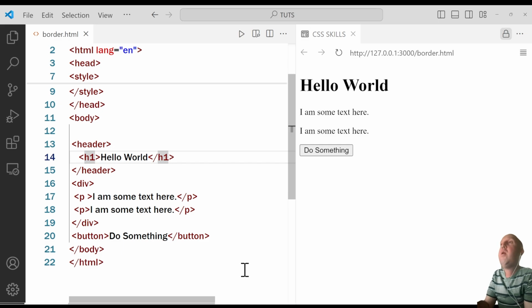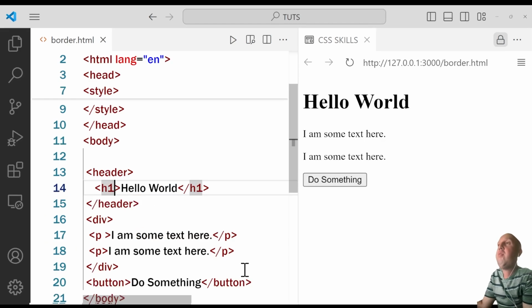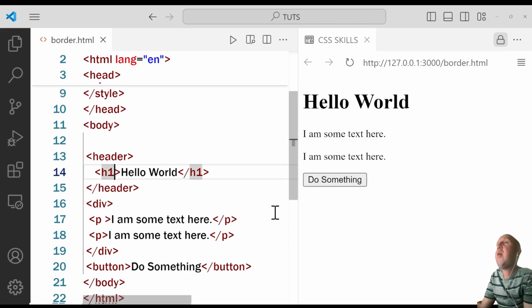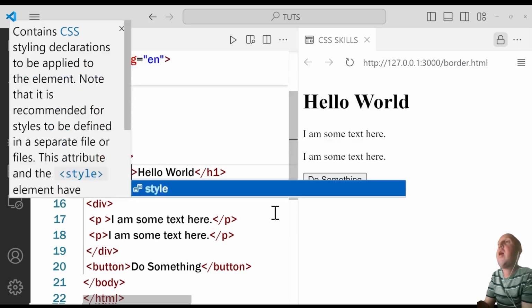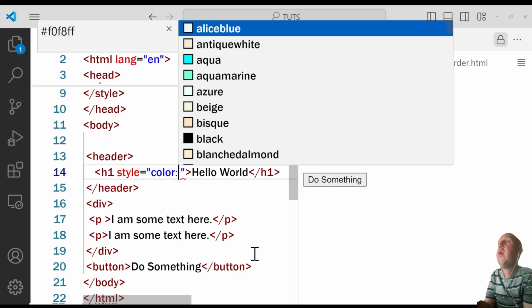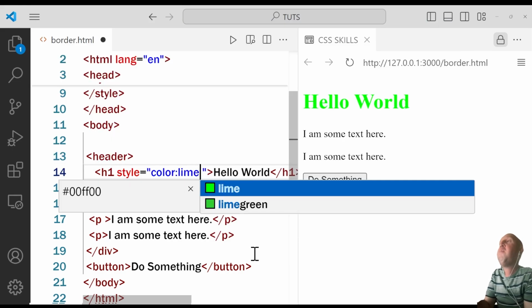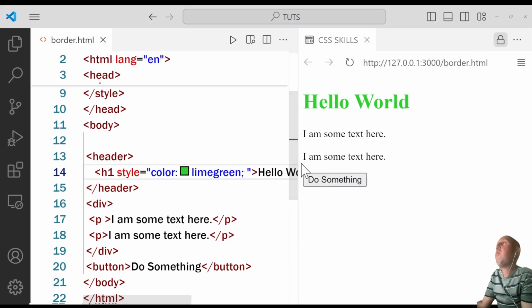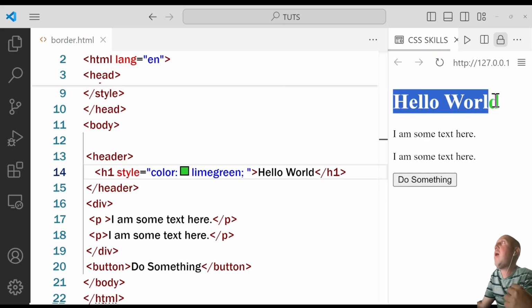So what I'm going to do is, before I style, I'm going to zoom in so you can see it better. So now I'm going to say style equals and then two quotation marks. Inside of the quotation marks, we can basically use CSS. So I'm going to say color colon lime green. And as you notice, we have changed the color to lime green.